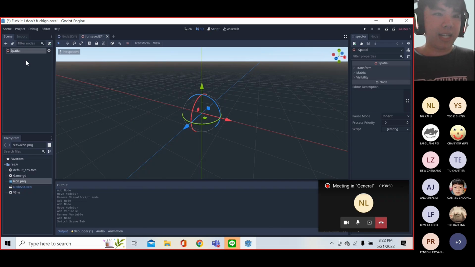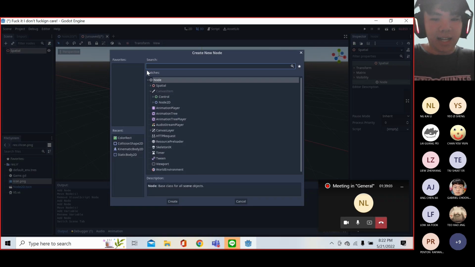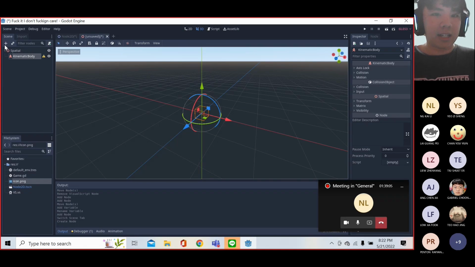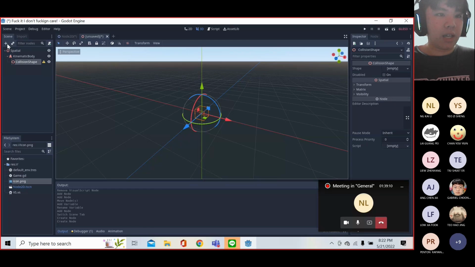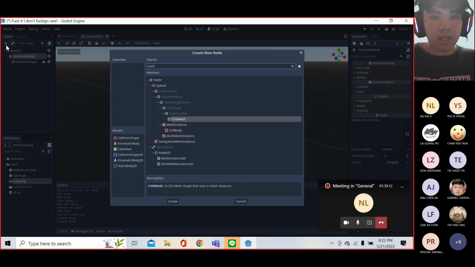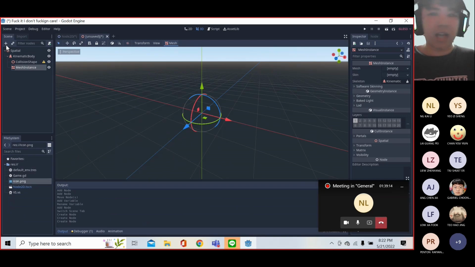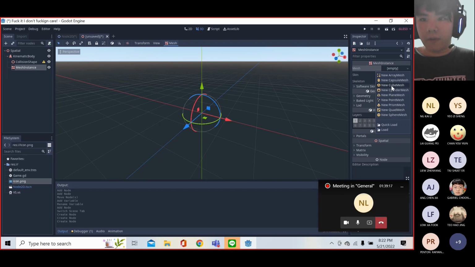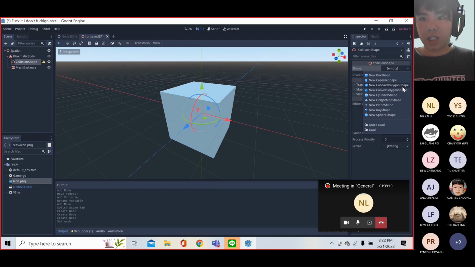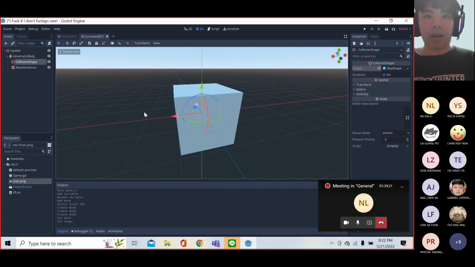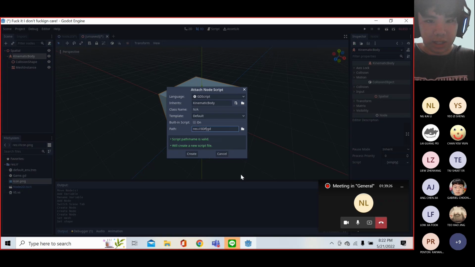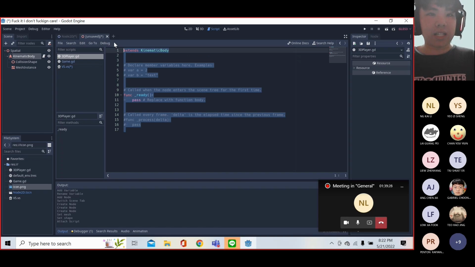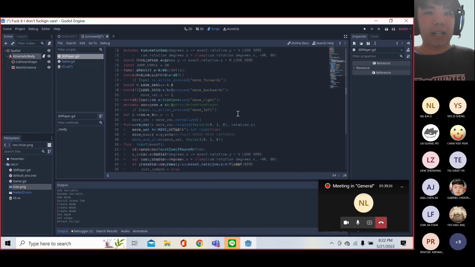So we go here, create 3D. We create a kinematic body, and we just add the collision shape right over here, and then we also add a mesh instance. A mesh instance is just to create a mesh, more of a shape. So I'm just gonna add a cube mesh like this, and I'm gonna create the shape of a box. And there, it's already prepared. We're gonna call this the player. And here I can just, whoop, it's already created.